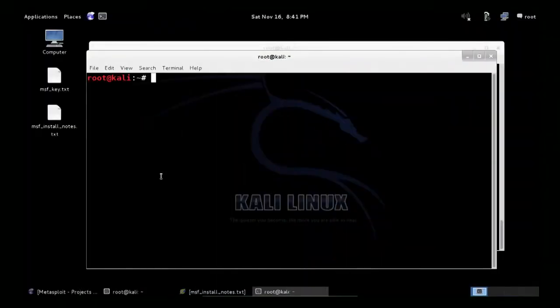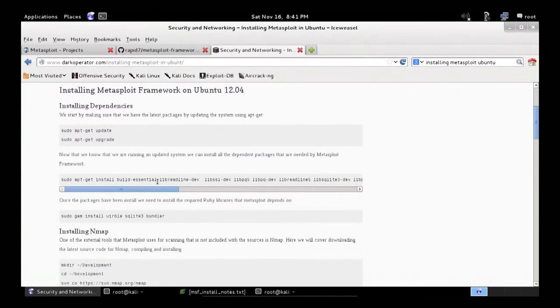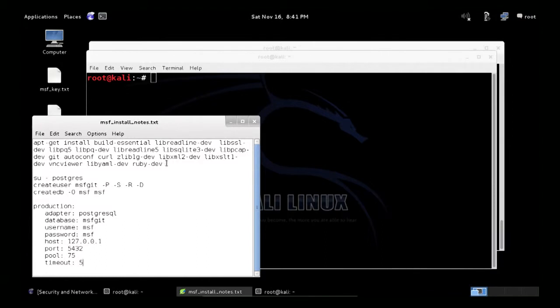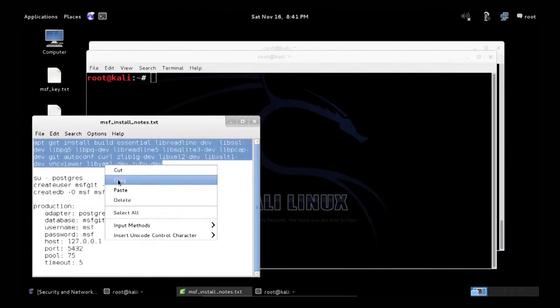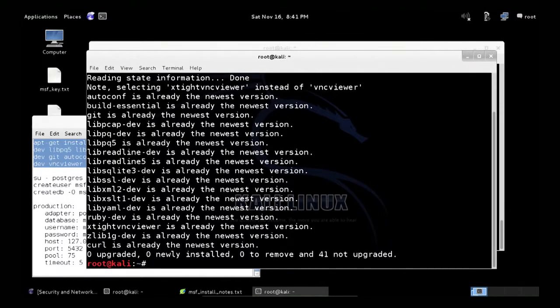First thing we have to do is get all of the packages that we're going to need for this. If you go over to darkoperator.com, installing Metasploit in Ubuntu, he has a great way to install on Ubuntu 12.04. We're going to steal a bunch of that for installing on Kali because it's basically Ubuntu. So we just steal the apt-get install, throw it in there, hit go, and everything's already at its newest revision because I just did this before we started recording. So we are virtually good to go here.